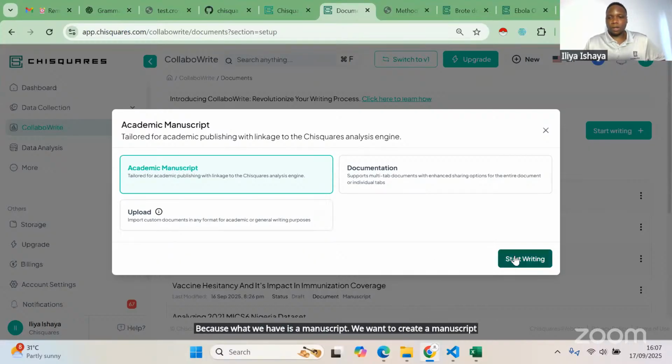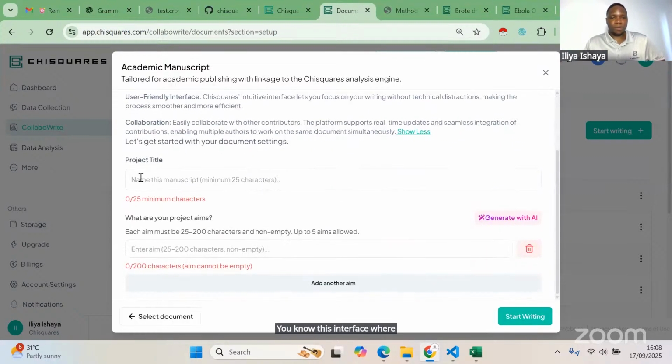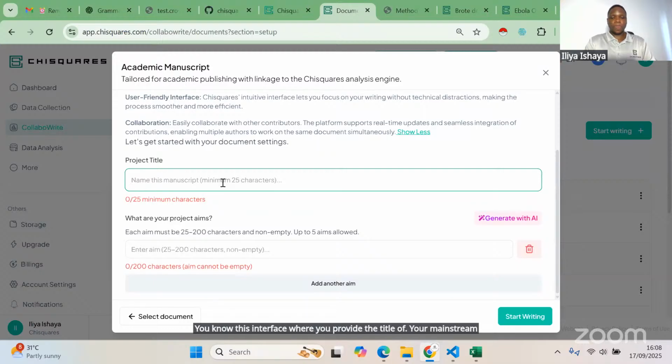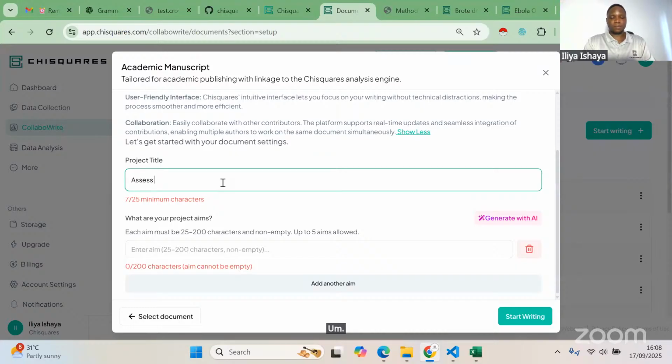When you click on start writing, you get this interface where you provide the title of your manuscript, right? So let's say this is just to test Ebola outbreak among people aged 12 years and older.